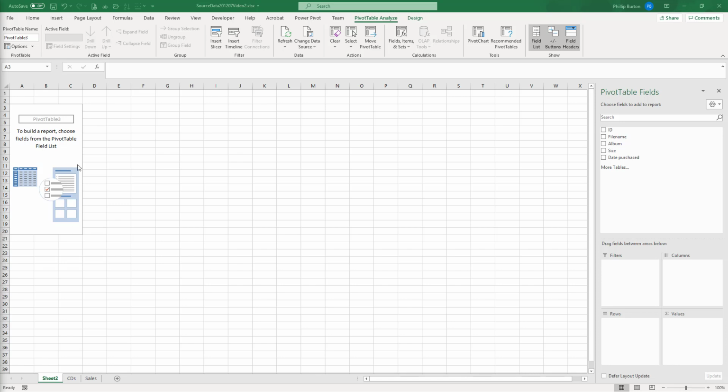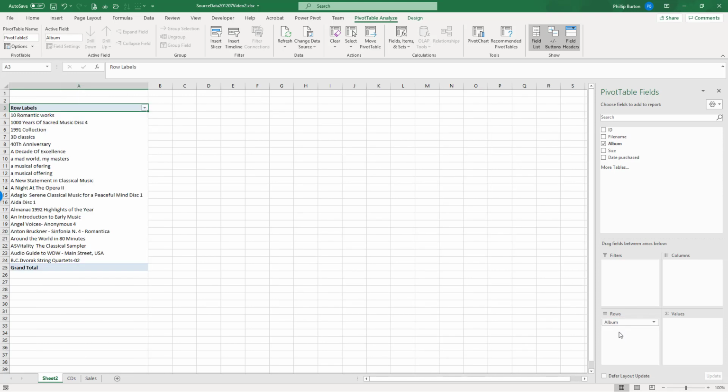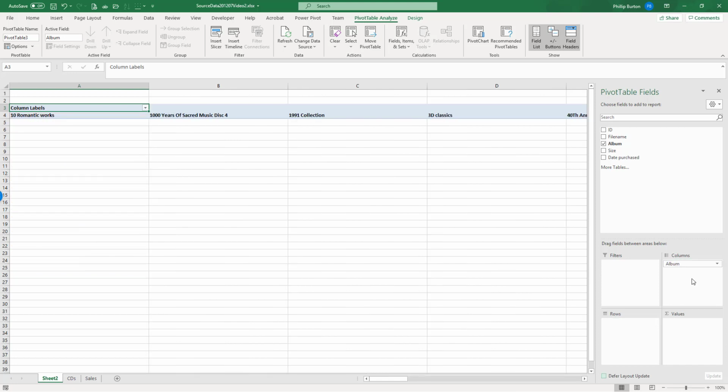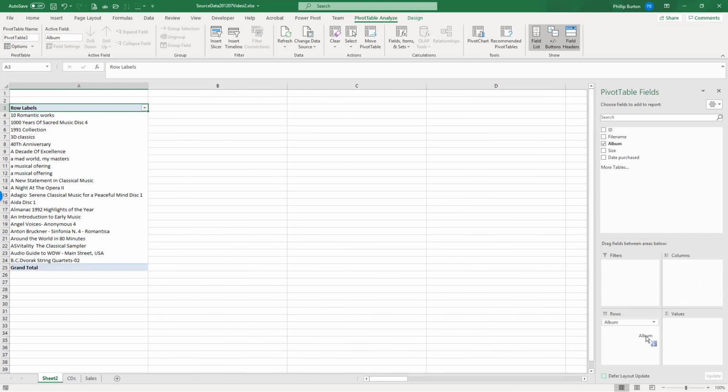It contains the outline of a pivot table on the left-hand side, and there's a new pane on the right-hand side with the pivot table fields at the top and 4 areas below it. So from here, we can create our first analysis by dragging a field down. Let's drag down the album field to the rows area. And if you wanted the analysis going across instead of down, you could drag it to the columns area instead.